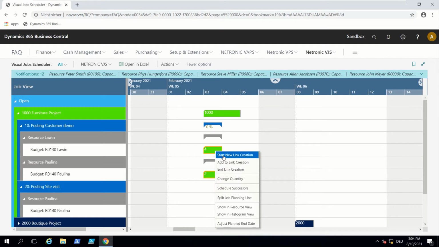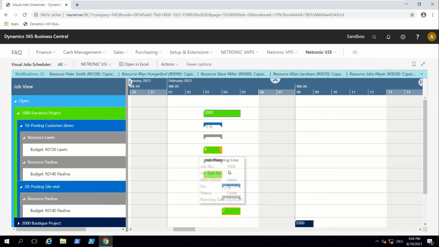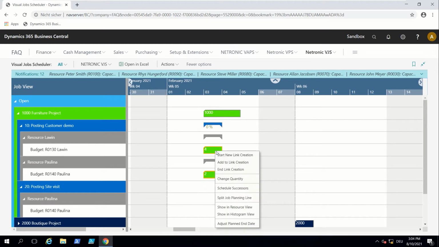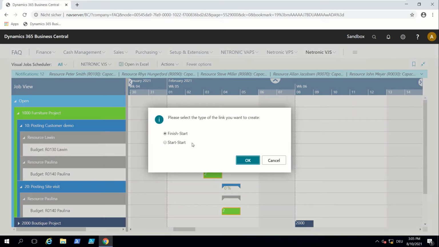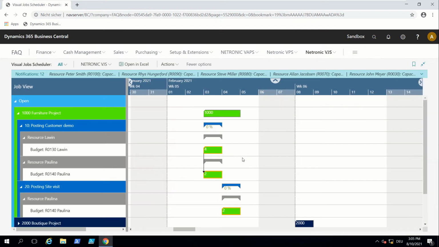So let's say the part that Lawin has to work on for 4 hours, and the part that Paulina has to work on, start during the same time. So it's a collaborative effort. They're doing it together. Right click here. I can say start link, and then from Lawin's 4 hours, we can end that link creation on Paulina's 2 hours, and we can say, because they're starting at the same time, since it's a collaborative effort, it's a start link. That means that their start date is the same for both of them, and anytime I move one, the other one starts at the same time, so it moves together.